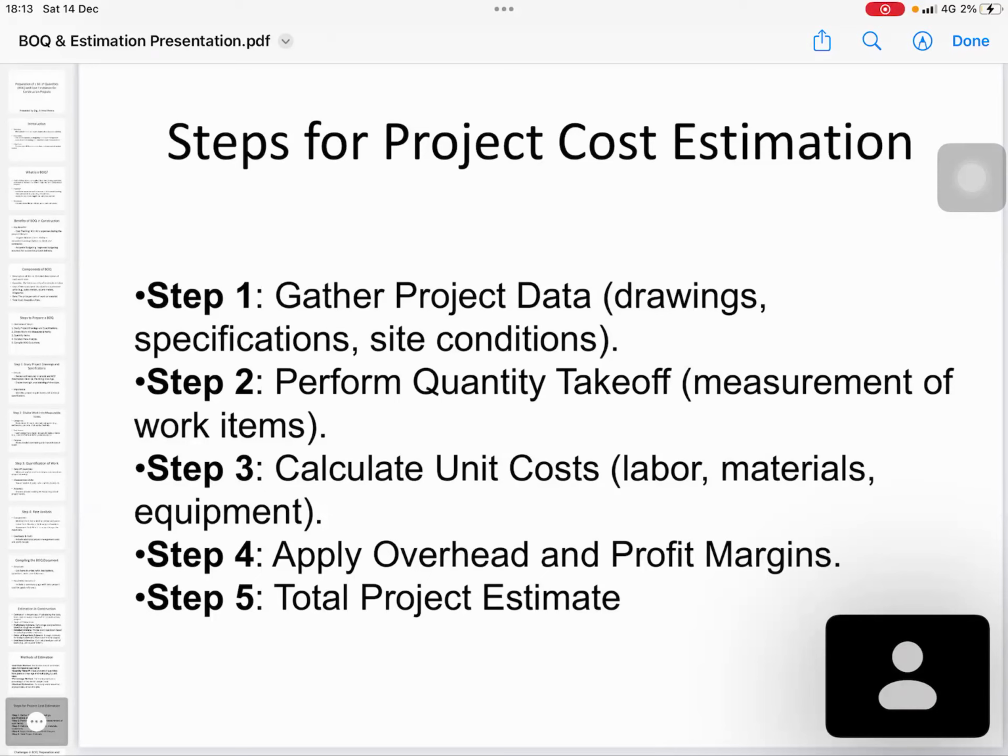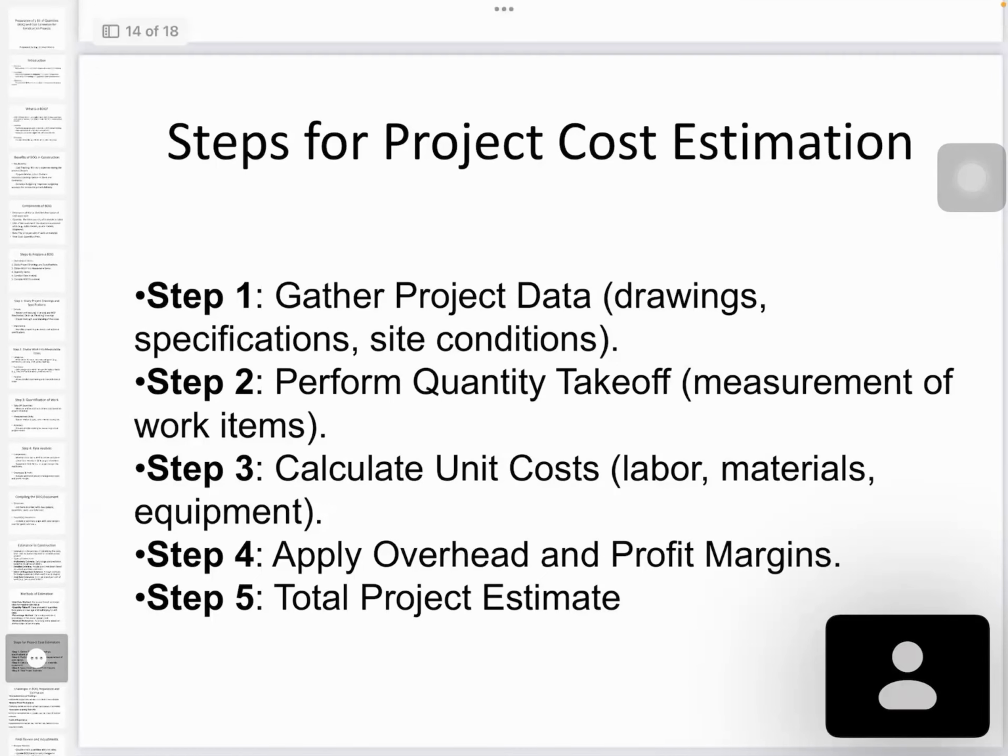Normally, the basic unit costs are the same, but depending on your overhead and profit margin, the final figure will change. Finally, the project estimate. So, any questions from this?